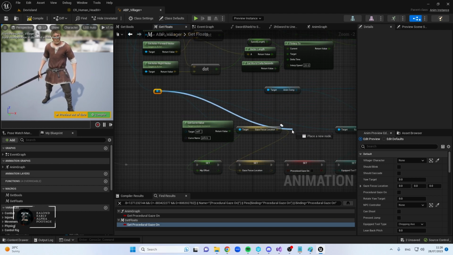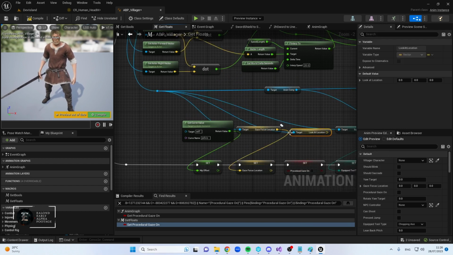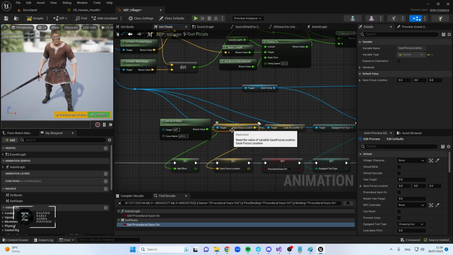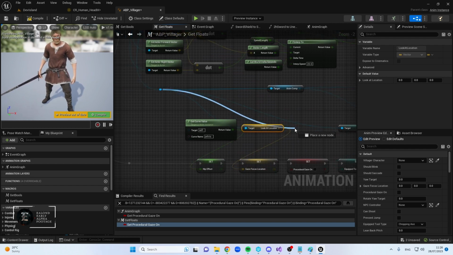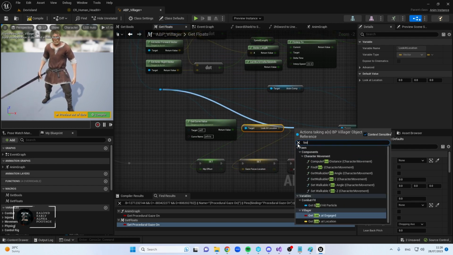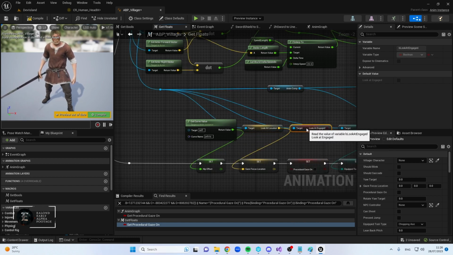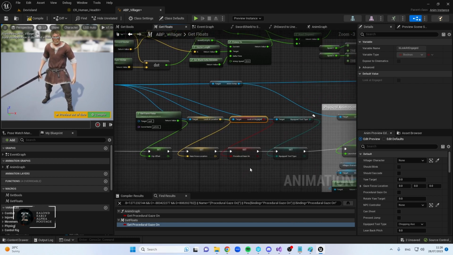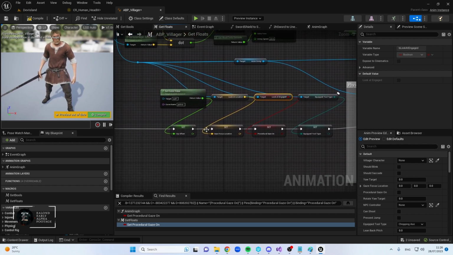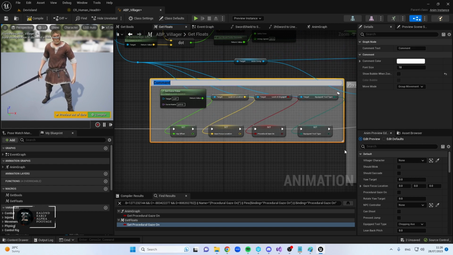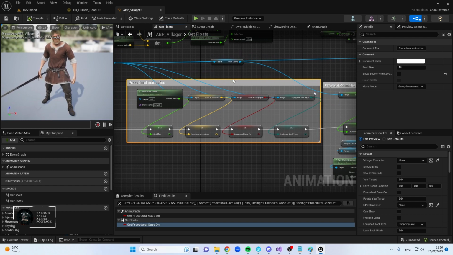And then move this and get our look at location. That's going to be here. Oops, no, we don't look at location yet. Actually, we do want, we'll put that here. And then we want to get our look at engaged. Yeah. All right. And let's just call this a little comment here. We'll call this procedural animations. Nice little category. All right, that's that done. And that should basically work now.